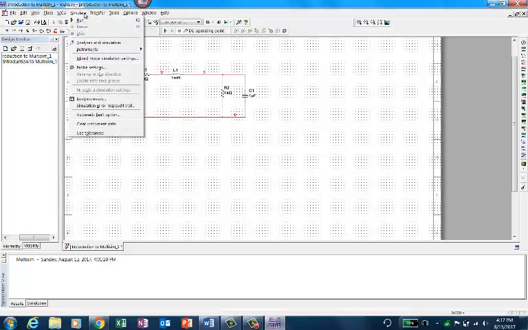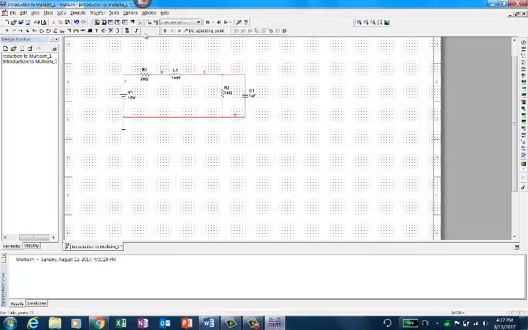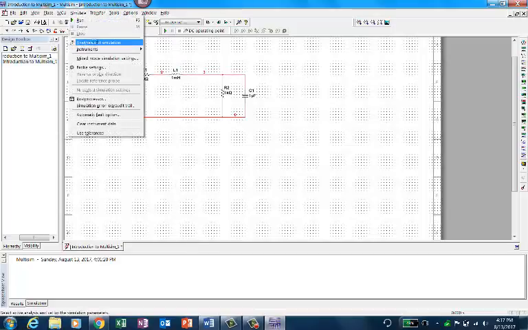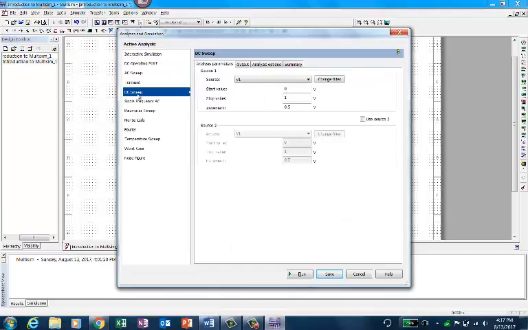If I've got a DC sweep, I want to run the simulation. We want to set up the setup and go to the DC sweep. What is a DC sweep?